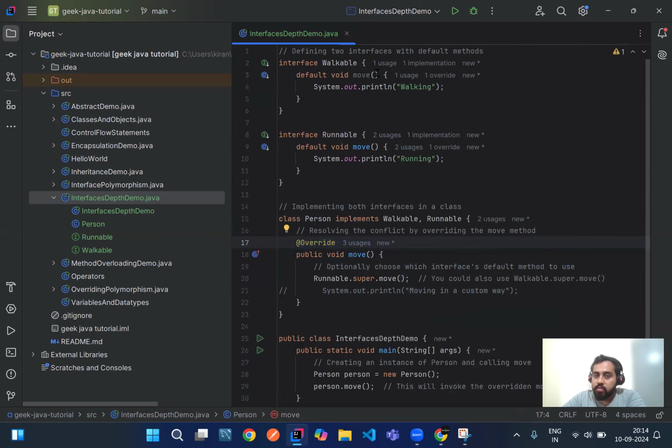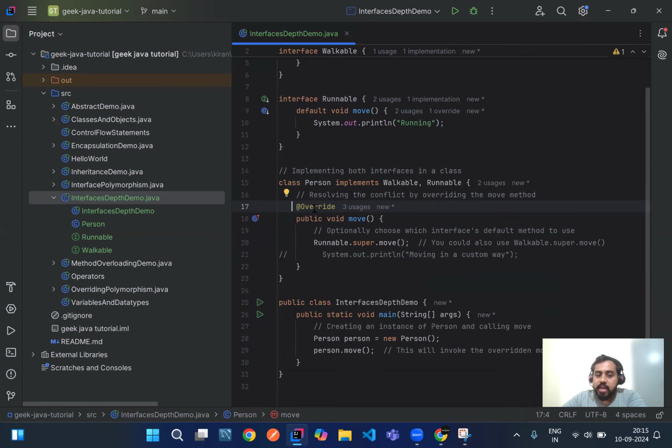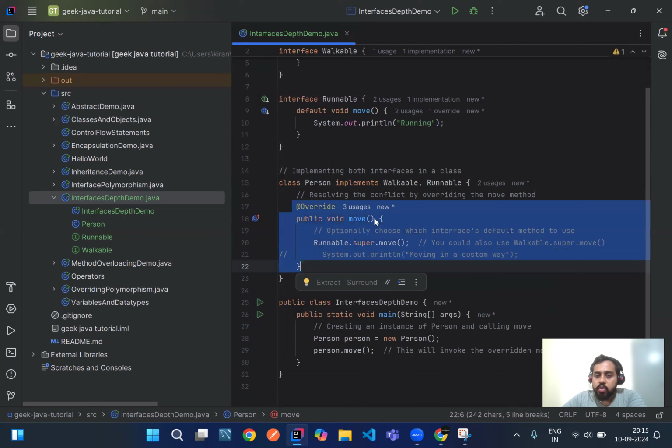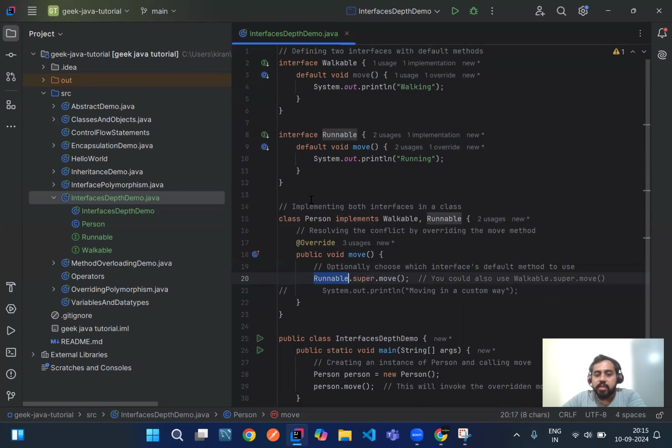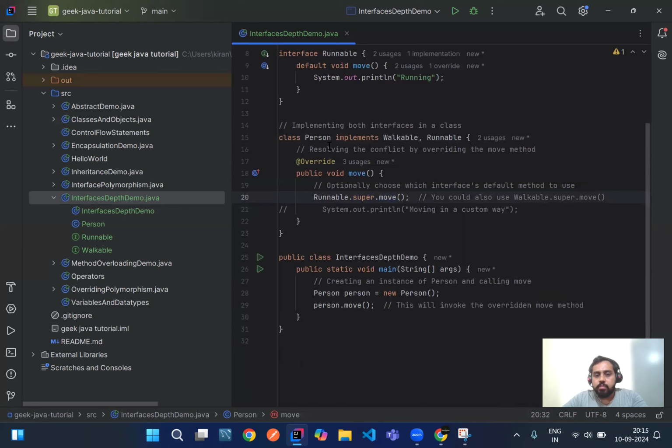But even if you have a default method with a body, it's the child class's duty to override that move. And here I need to particularly mention from which parent I need to pick the implementation. Currently, I'm picking from Runnable.super. Super means parent, so Runnable.super.move means it will go to the Runnable parent of this Person and call the move method. So I'm clearly defining, I'm overriding, sorry, I'm implementing both. I have two parents, Walkable and Runnable. Both have the same method names, but I need the Runnable method. I'm clearly defining that in the Person class.